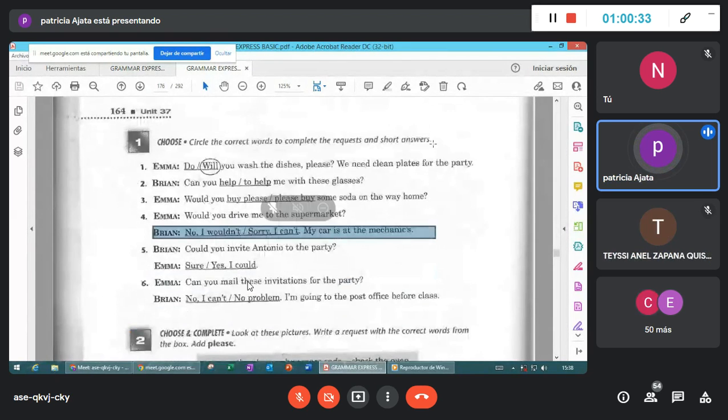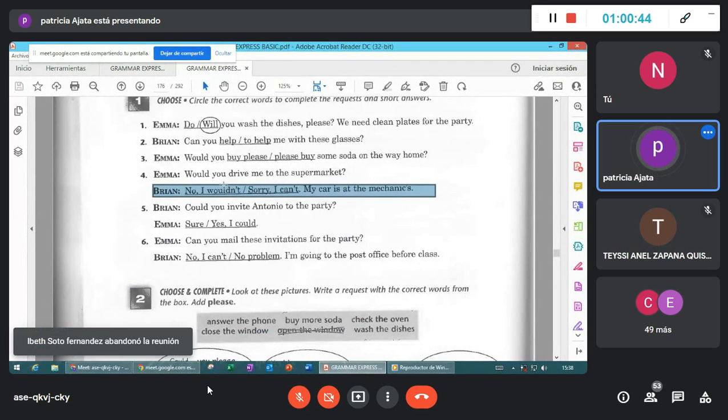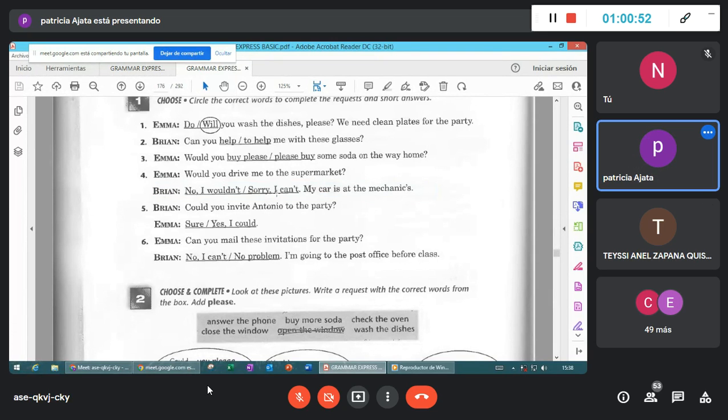Look at in this example. Will you drive me to the supermarket? No. No puede ser I wouldn't. La respuesta correcta es sorry, I can't. This is the correct answer. Don't forget that. Now, number 5.